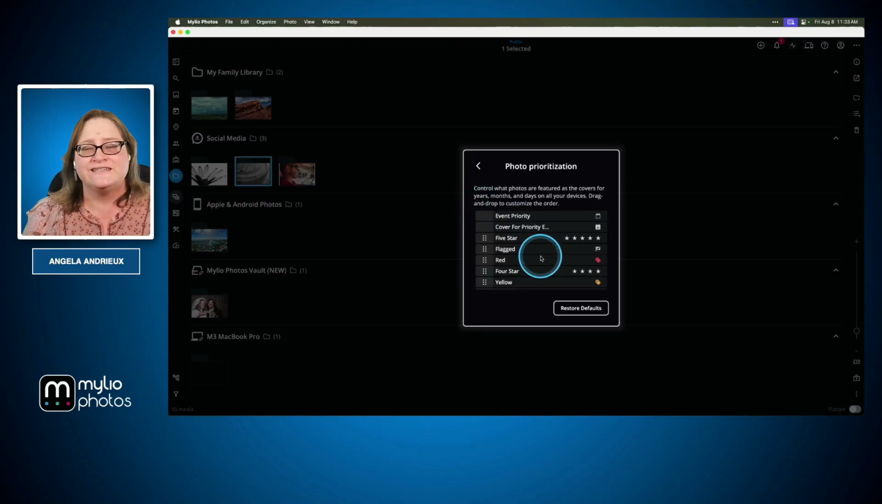And this controls a number of things in Mylio, one of which is what is selected for your cover photos. So you can see that if you have something that's a 5-star, that's at the top of the list, flagged, color labels, and so forth.